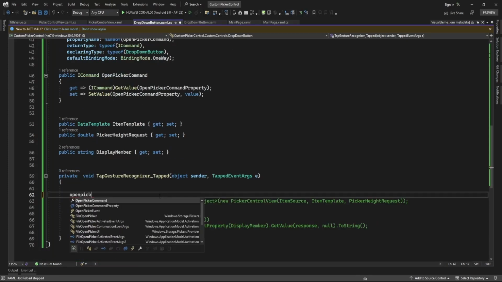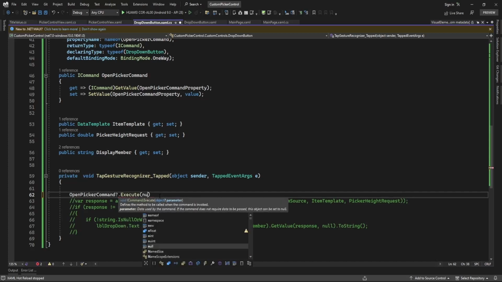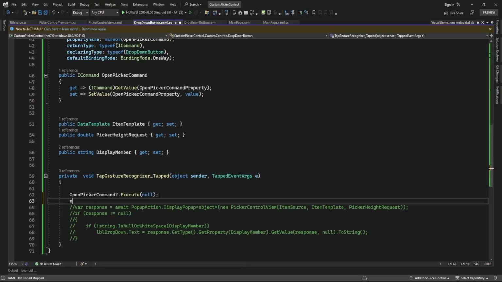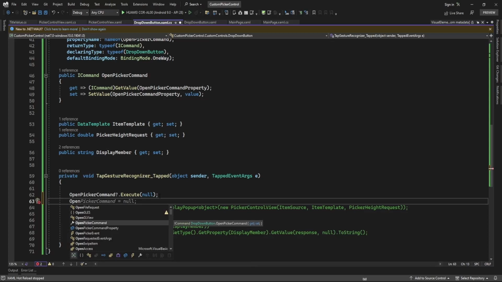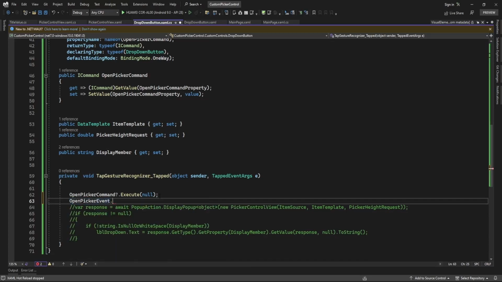So let me just set: if the open picker command is available, then I'm just going to execute that. Otherwise, if any event is registered, then that event I'm just going to invoke. Okay, so now it's just going to display the loader.